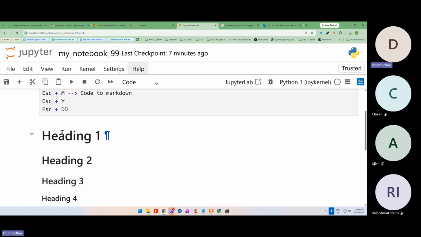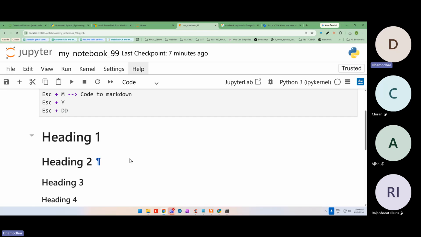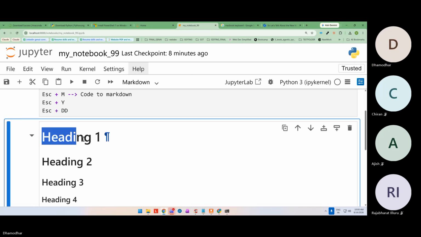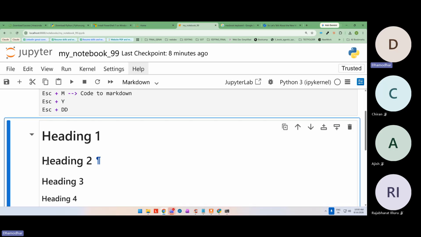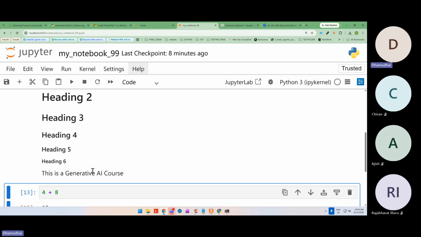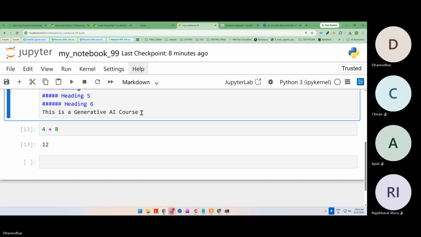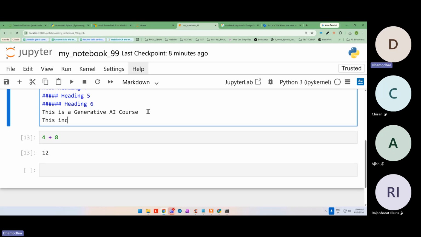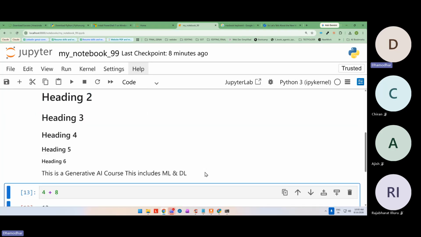You can see these headings. There should be only one main heading, that is the one hash heading. The remaining should be subheadings. For normal text, you can simply write without anything added. Let's take this is a generative AI course. You can see text appears. Let's take this includes machine learning and deep learning. Now if I press enter, you can see it all appears in the same line.